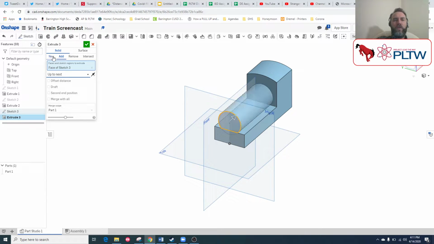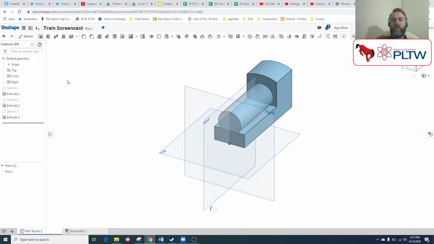And oh, it says new right here. I want to make sure it's adding. We are adding to the other one. We could make a new solid body. We don't want to do that. You didn't do that in Inventor. There was a command that you could make new solid bodies and have separate solid bodies. We don't want to do that for this. So just make sure you're always adding to it. You can select this merged with all. That will automatically set that to be one part.